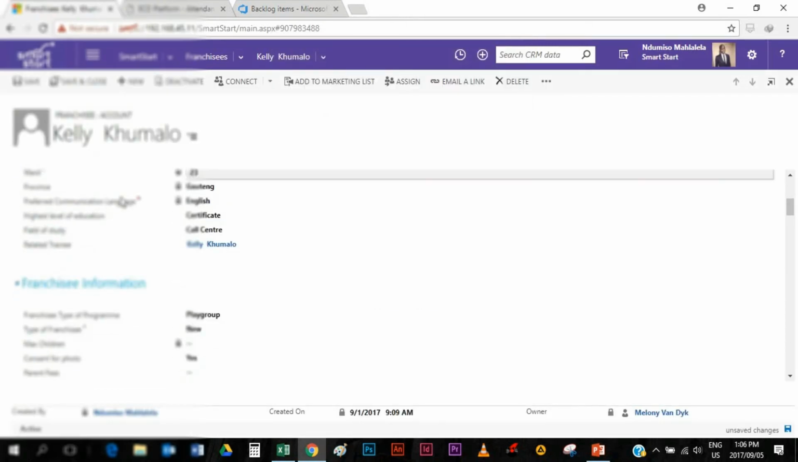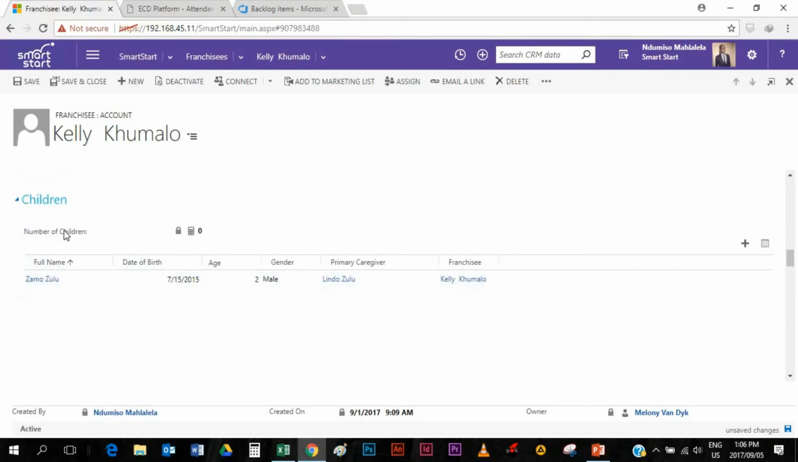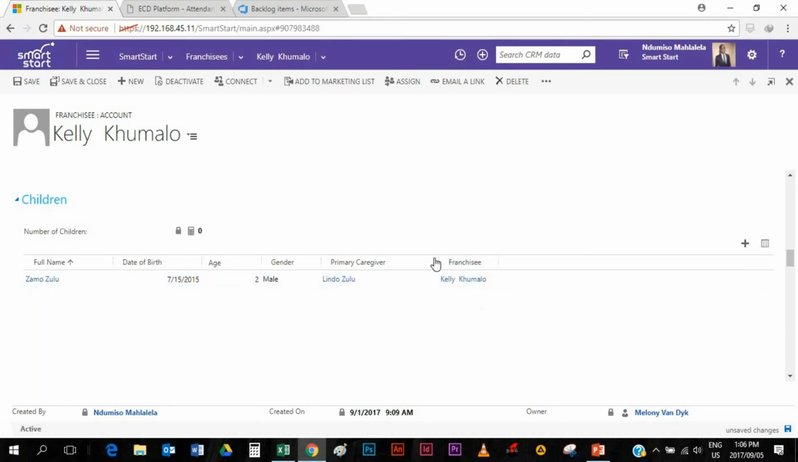But now if we look at Kelly Kumalo's franchisee account, you'll notice that now under children, there is Zamo Zulu that we just created, and it was able to also put in Lindo Zulu. You'll remember that we started by putting in the primary caregiver, and then now we are putting in the child to link it to the franchisee Kelly Kumalo. So this was a successful bulk upload.